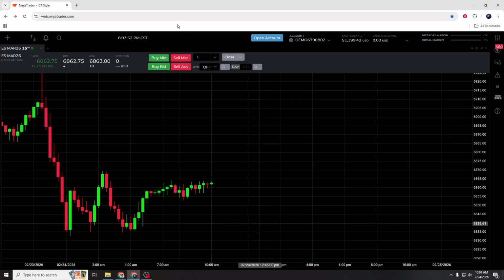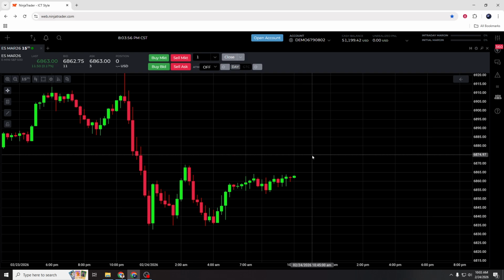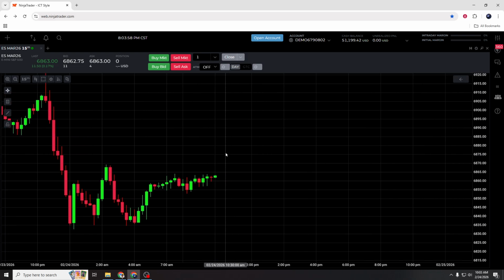In this tutorial, I'll show you how to install a NinjaTrader third-party indicator. By the end, you'll have your indicator imported as a NinjaScript add-on and ready to use after a quick restart.